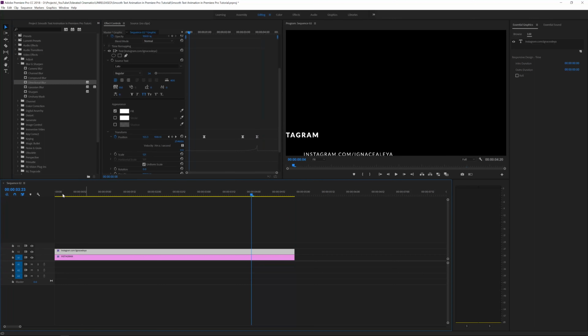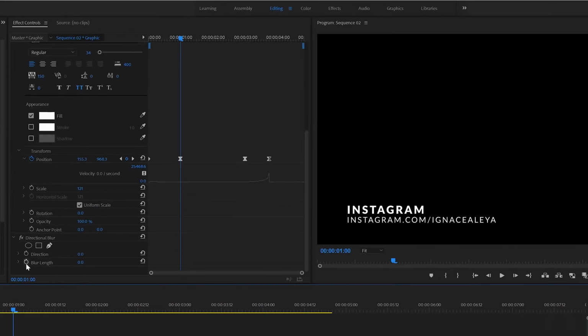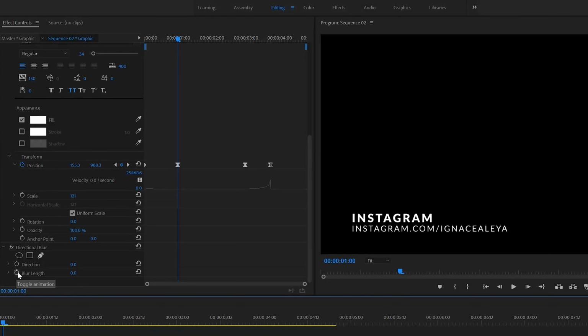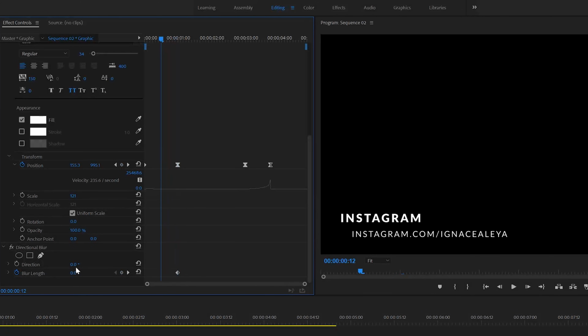So let's start with this bottom one. What we want to do is find that spot when it's in the position that it should come to, and click on the keyframe for the blur length. The direction we want to set to zero in this case, and then go back a little bit and increase the blur until you're satisfied, something like that.